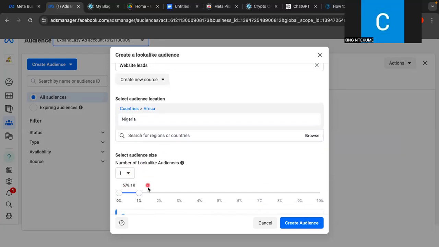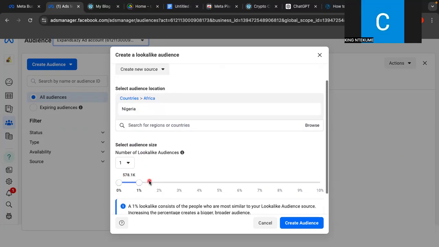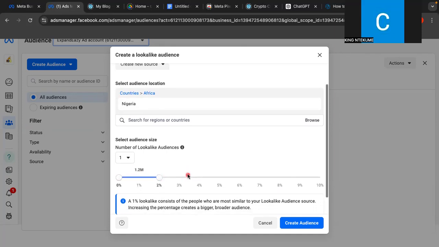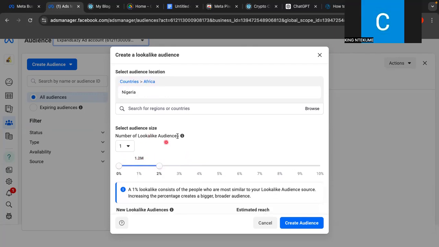You can see there's 1%. The smaller the percentage, the closer the similarities to your current audience. So I'm creating a lookalike audience, and obviously the closer the similarity, the smaller the numbers will be. If it's 1%, we have 578.1K, but if you increase it to 2%, we have like 1.2 million, which is double.